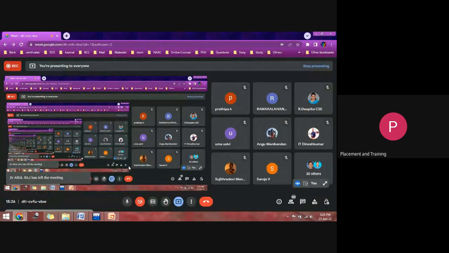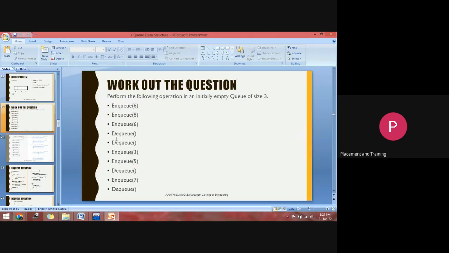Is it clear? So kindly replace that clear. Should I explain anything again? If not, I'll move on to the circular queue implementation.